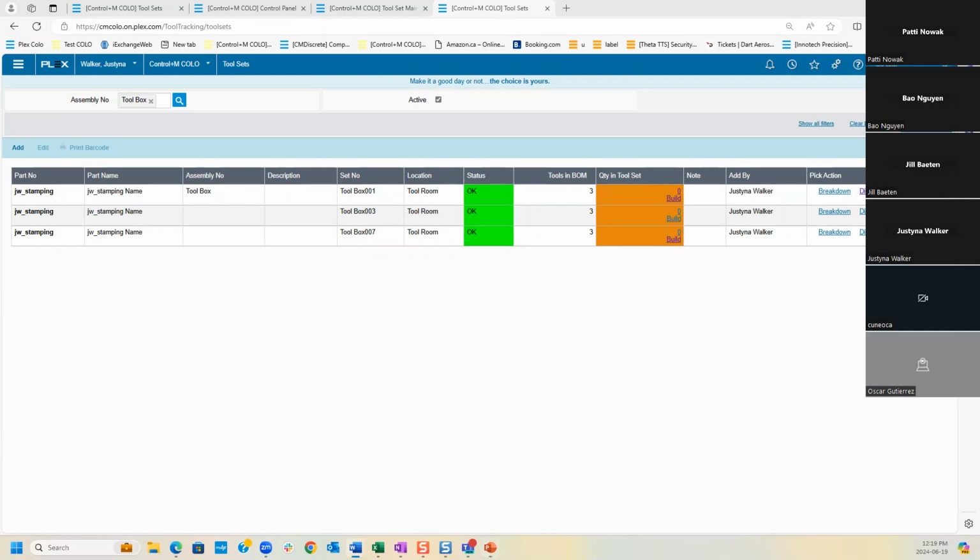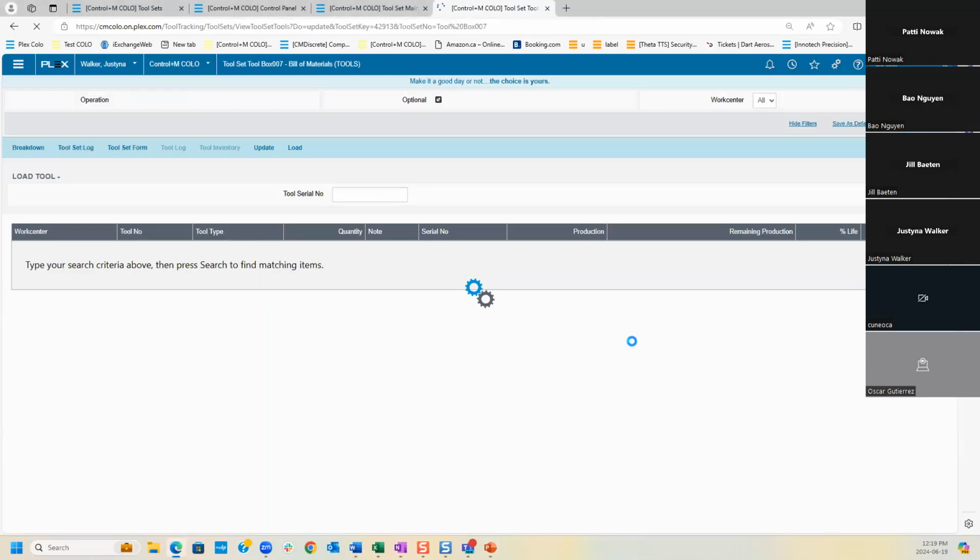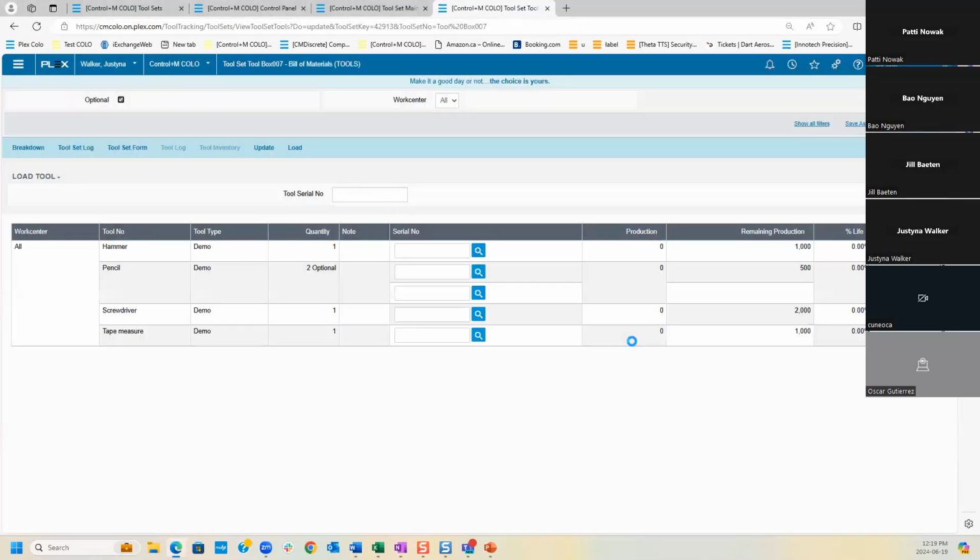Okay, so we'll start off on the tool set screen. So this is essentially in preparation for production. You'll need to build your tool set. By build, I mean you're going to take those tools and you're going to load them into the tool set. By doing this, your tool set will become available for production at the control panel.